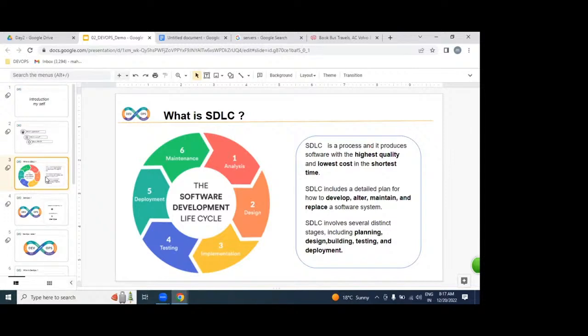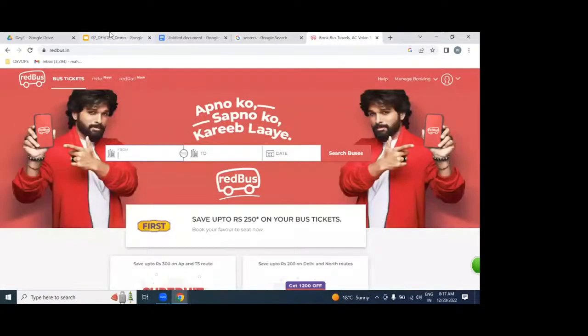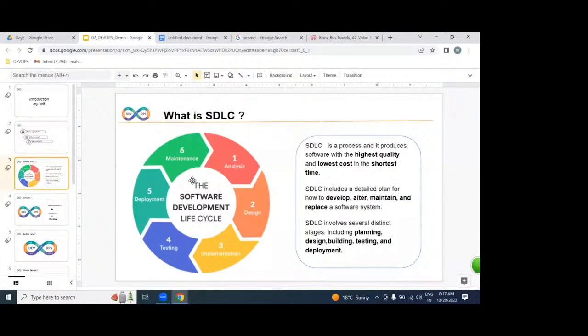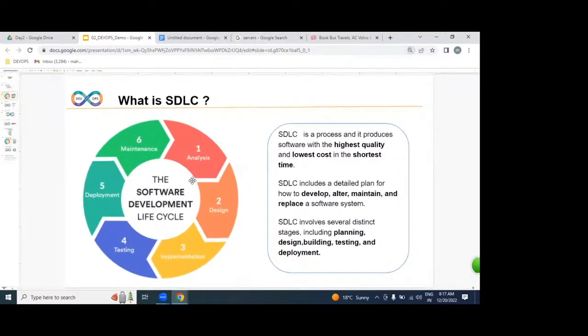By the end of this SDLC, what are we going to produce? Applications. That application is going to be placed on the server side, and we can access it. But in SDLC, we have several stages and several phases.